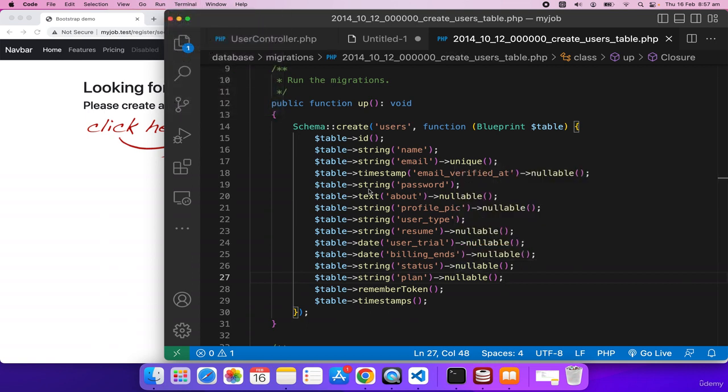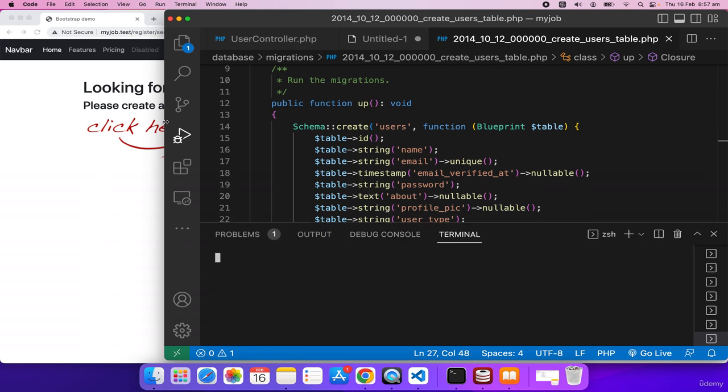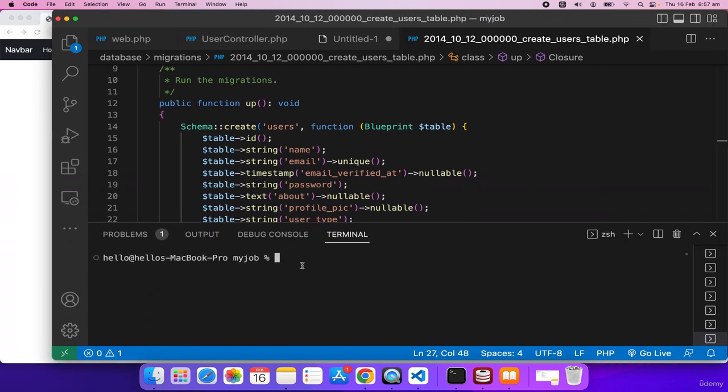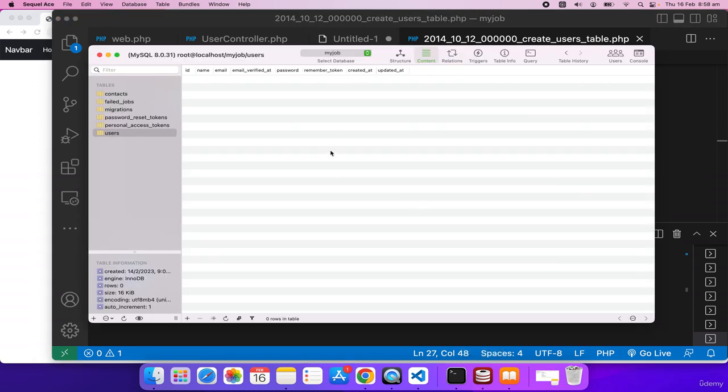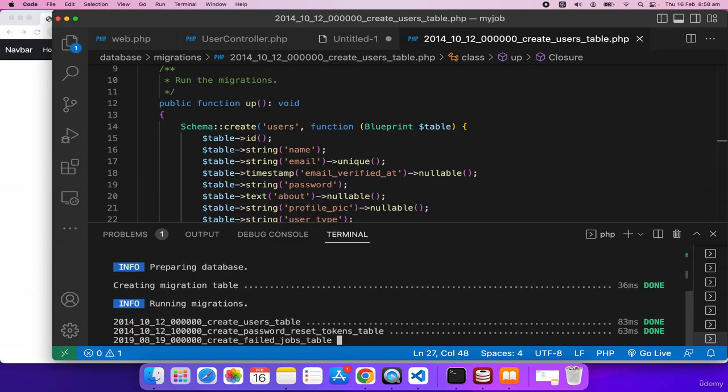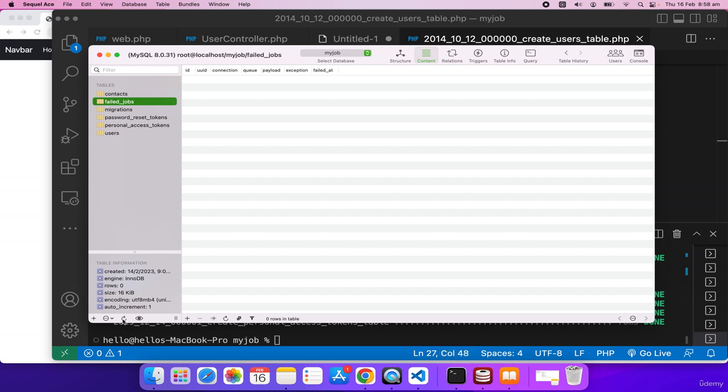Now let's migrate this one. Since we already have the users migration table, if we run php artisan migrate, it will say nothing to migrate, because it didn't find any changes. So what we do is run php artisan migrate:fresh. It will delete all the migration tables, whatever data you have in users or elsewhere, and rerun the migrations again. Now if you go here and refresh users, we have all these fields here.